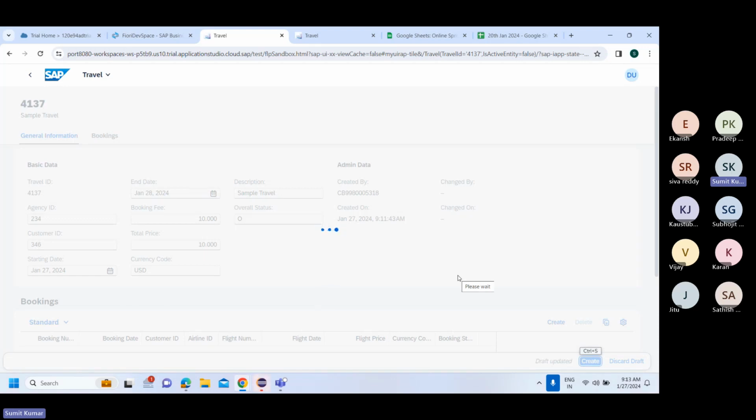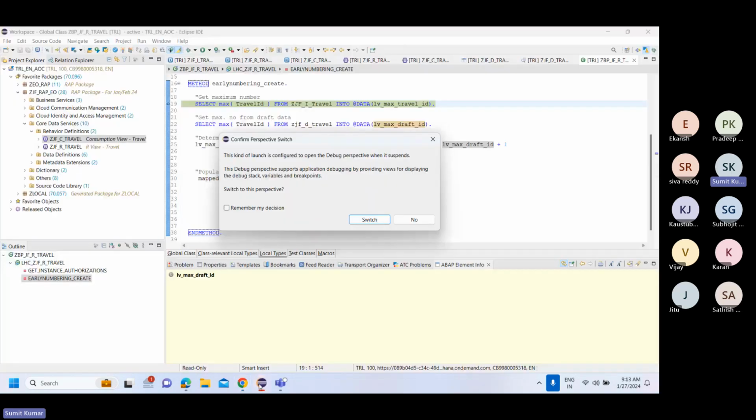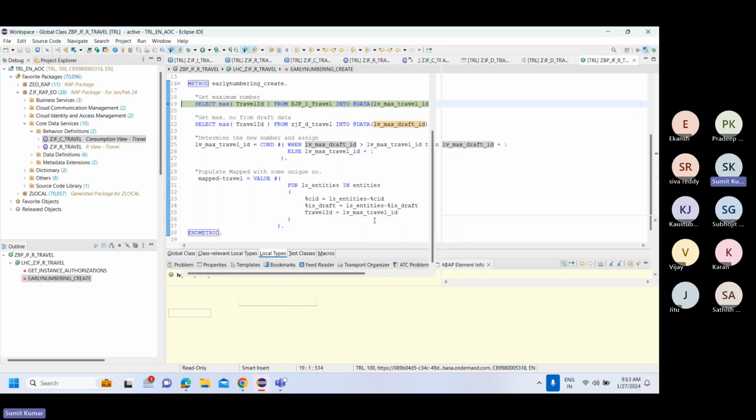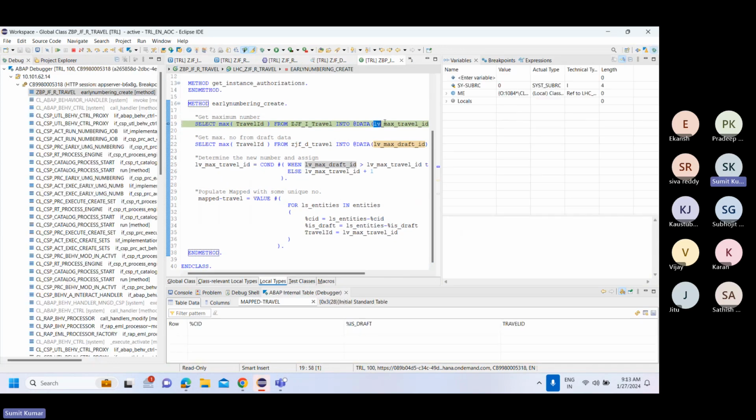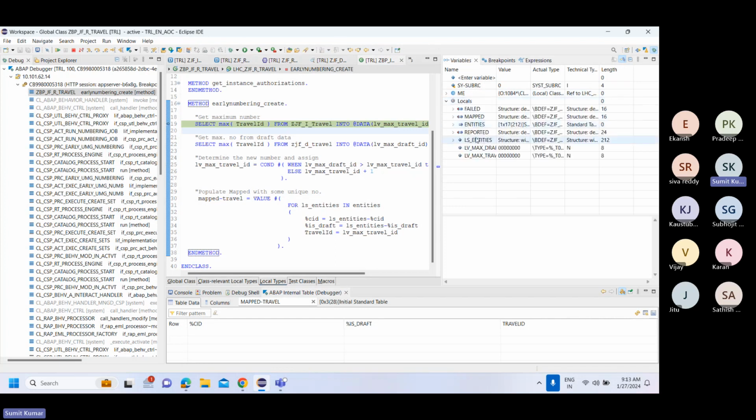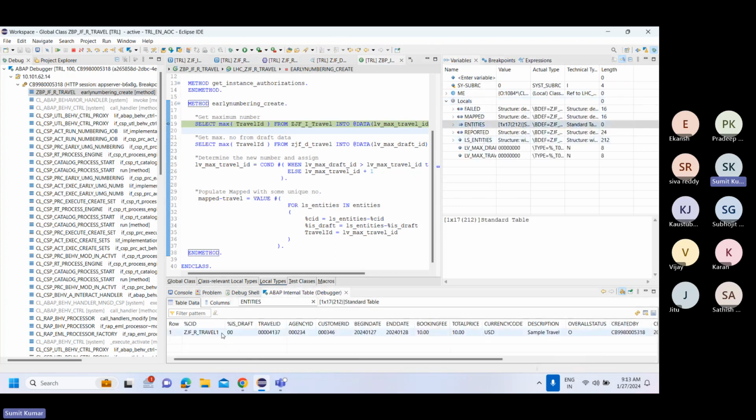My expectation was that that method will only kick in the moment I create the record. But what's happening is that at the last moment as well, the system gives you a chance whether you would like to have something over here. That's the reason it ultimately gives you a call over here as well. But this time, if I go over here in local and try to view my entities, it has got the record, right? 4137 is also a number which is assigned.